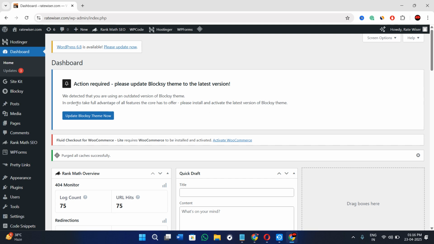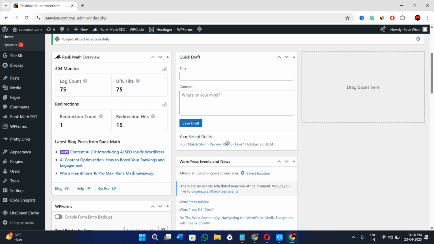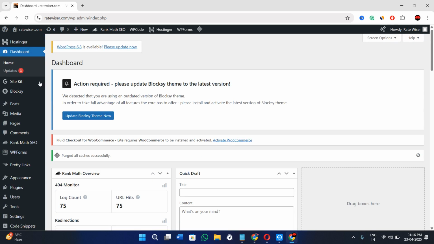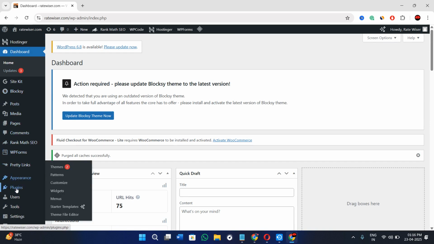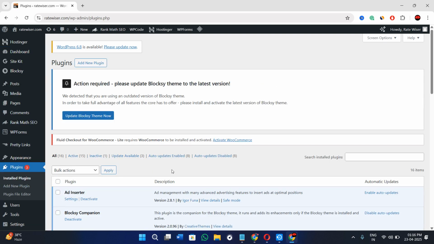So first of all, you will have to log in to your WordPress admin dashboard. So the interface of it will look something like this. Now over here, you need to hover over to the left hand section and go to plugins and click on the installed plugins option.